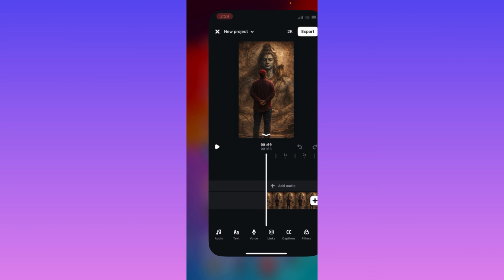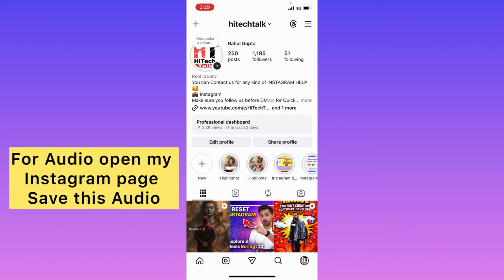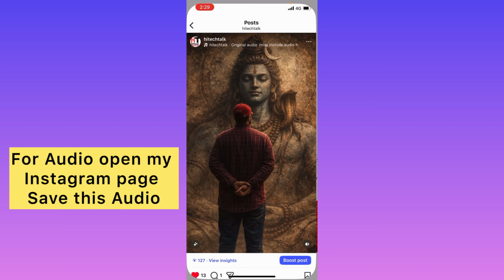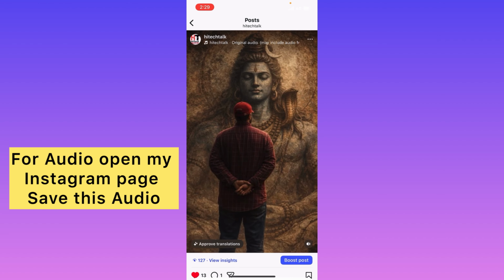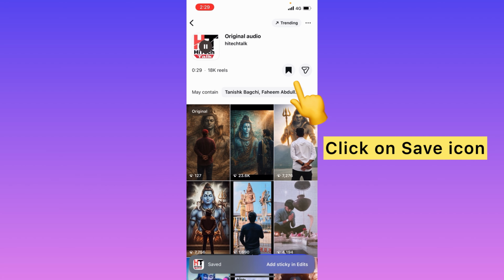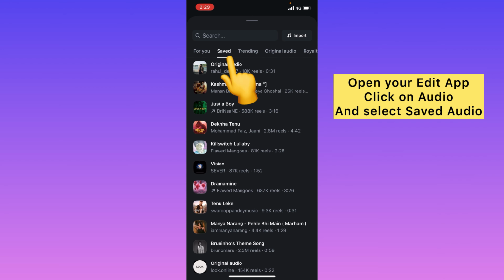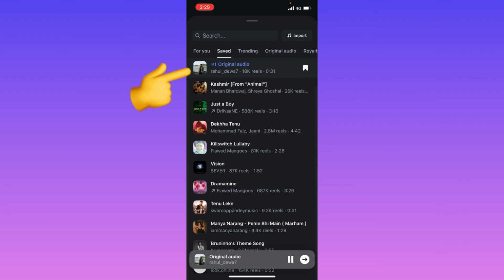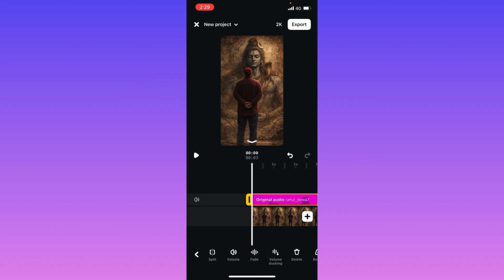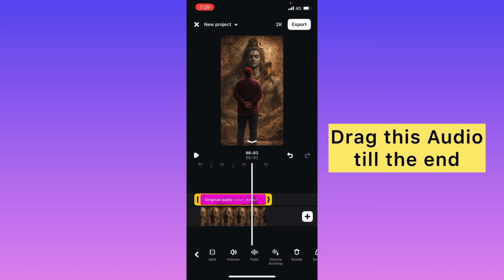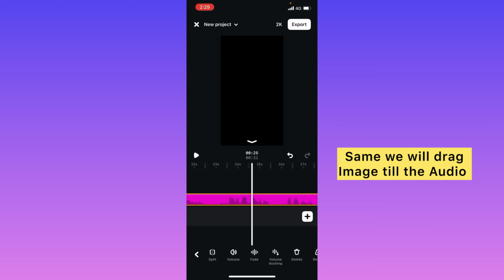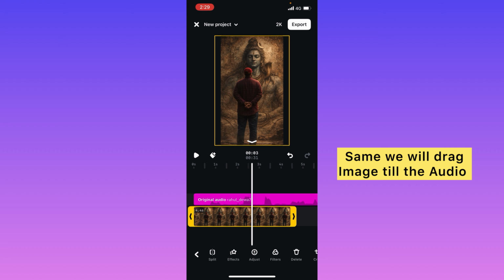For audio, just visit my profile and open this post, the first one, and select the audio and click on the save icon. Now go back to your edit app and click on audio saved. Here you will find the audio that we have saved. So now we will drag the audio till the last. We will keep the full audio. The same thing we will do with the image. We will drag this image till the audio is there.